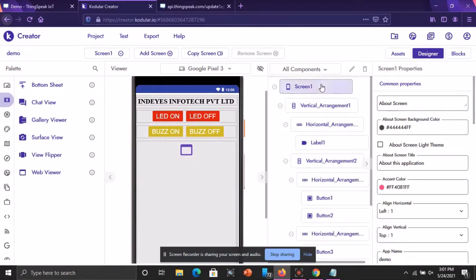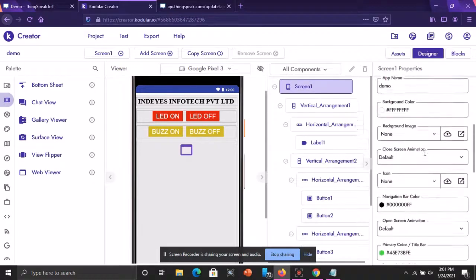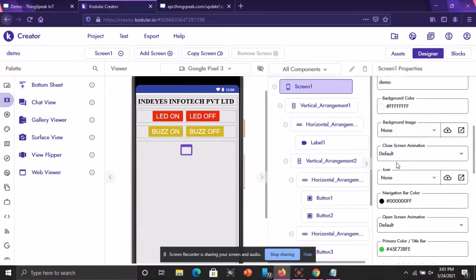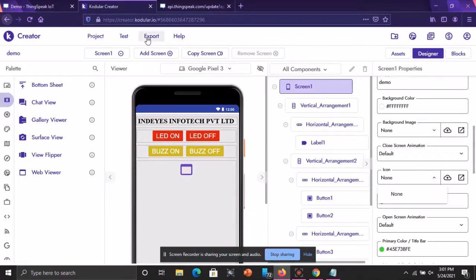So if you want to change the icon also, you can change the background image, or change the background color as per your need. You can add some kind of app icon also. If you don't add anything, it will look like this only. So I'm just exporting it to an application to download this particular app.